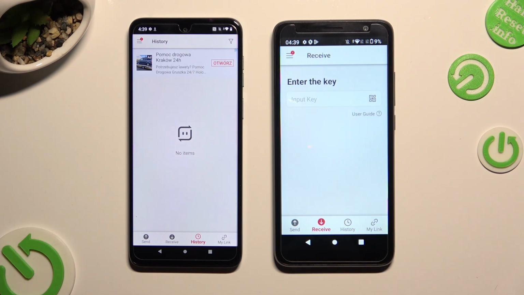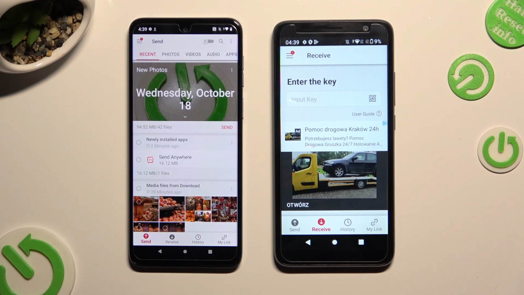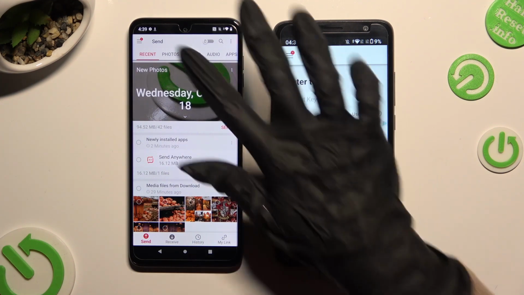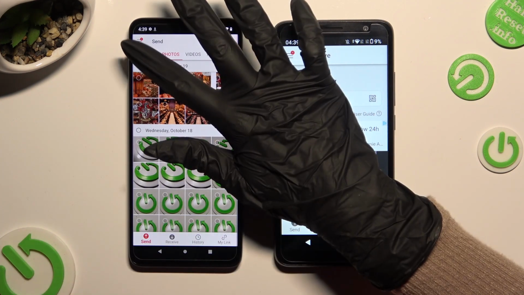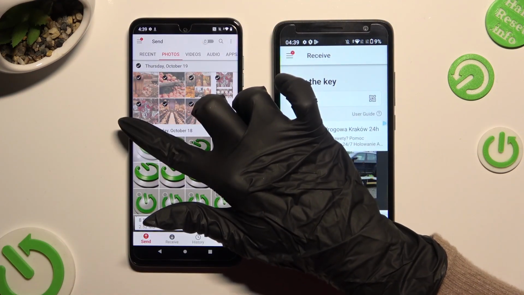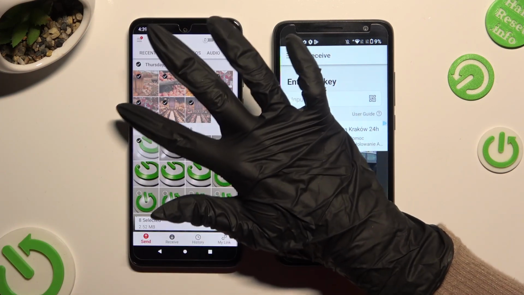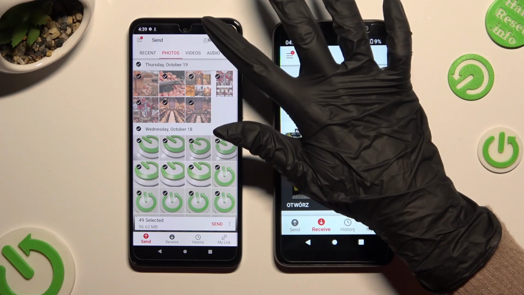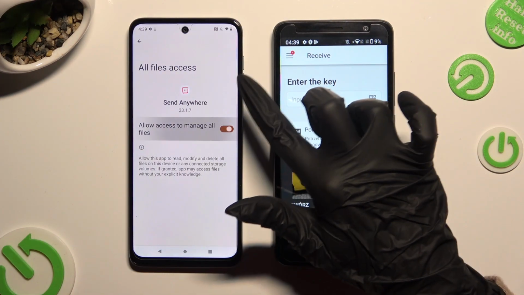Following that, click on Send at the bottom left corner of Motorola. Now, thanks to all of those categories available at the top, you can select multiple files to transfer. In some of those categories, you need to choose Allow again.